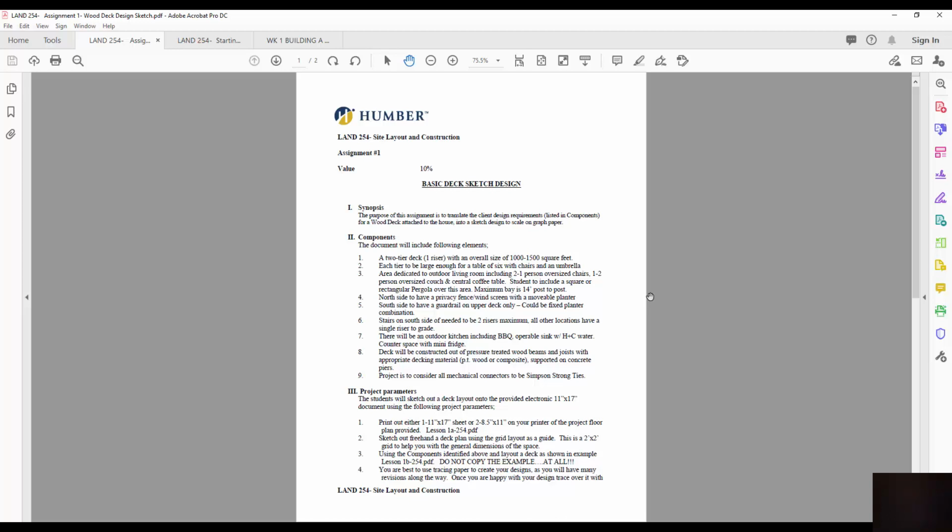And what we're going to be doing here is looking at the client requirements. When you are assigned a deck of this nature, you have to meet with the client and break down the specifics of what they want.